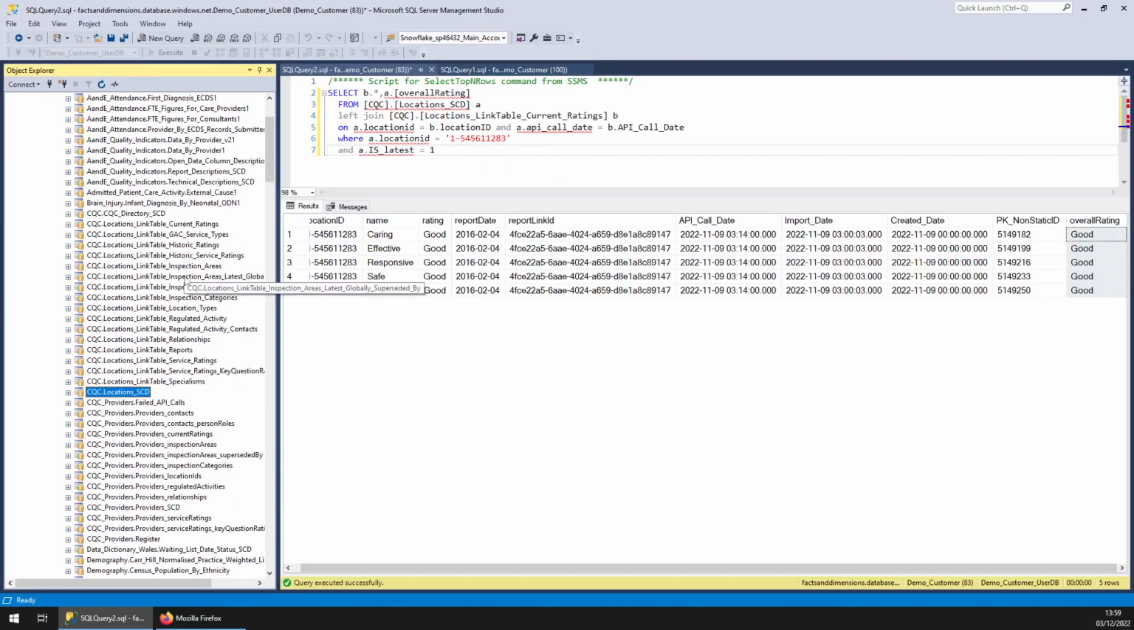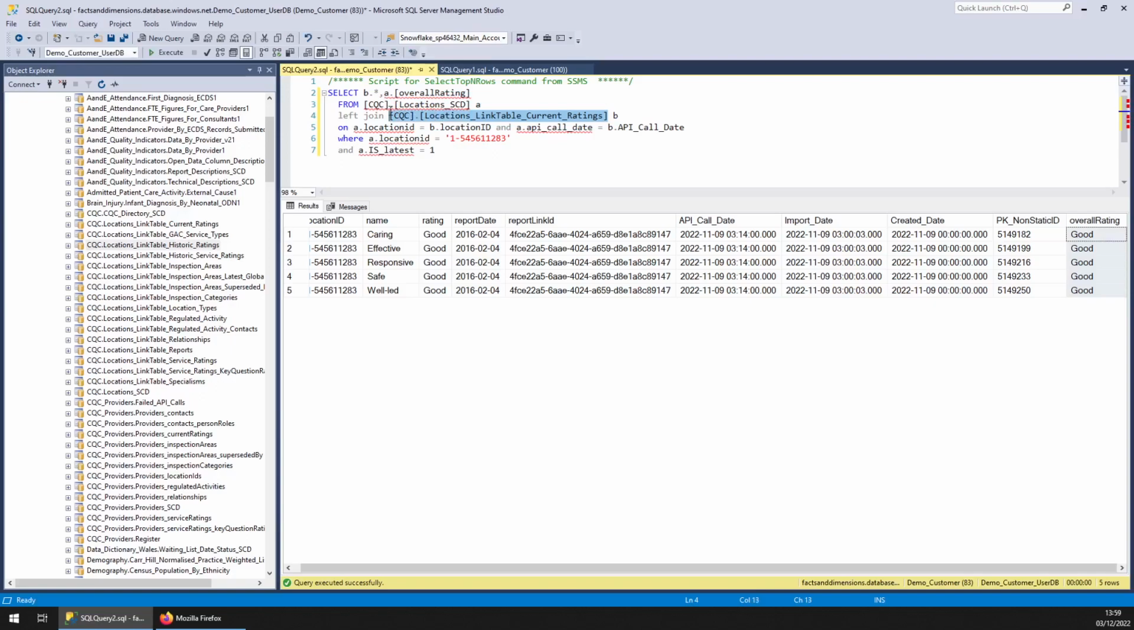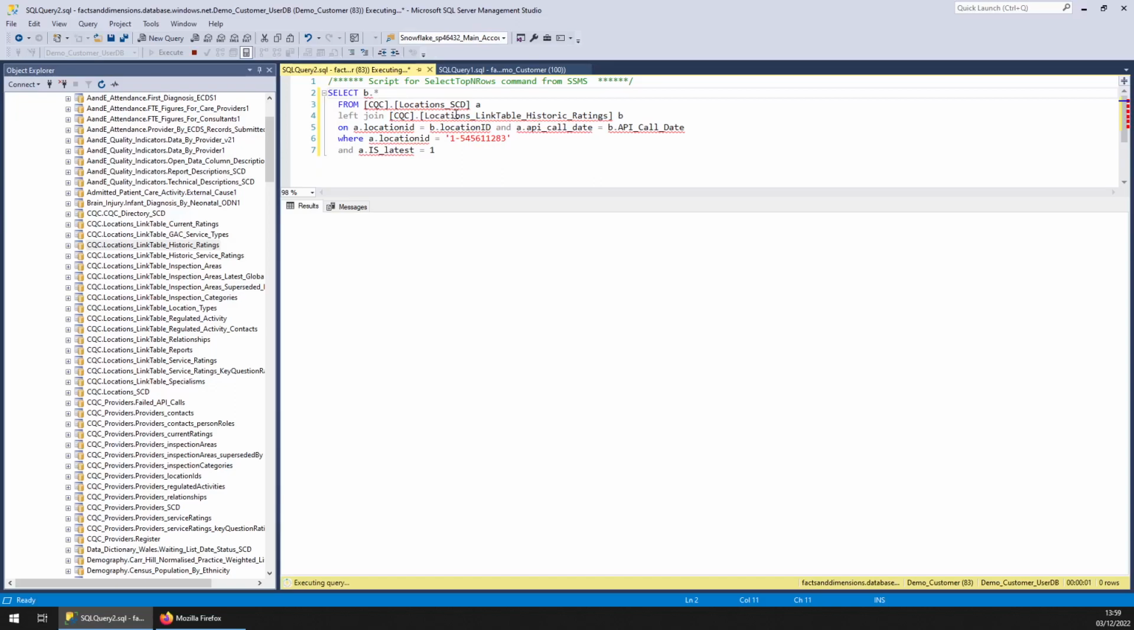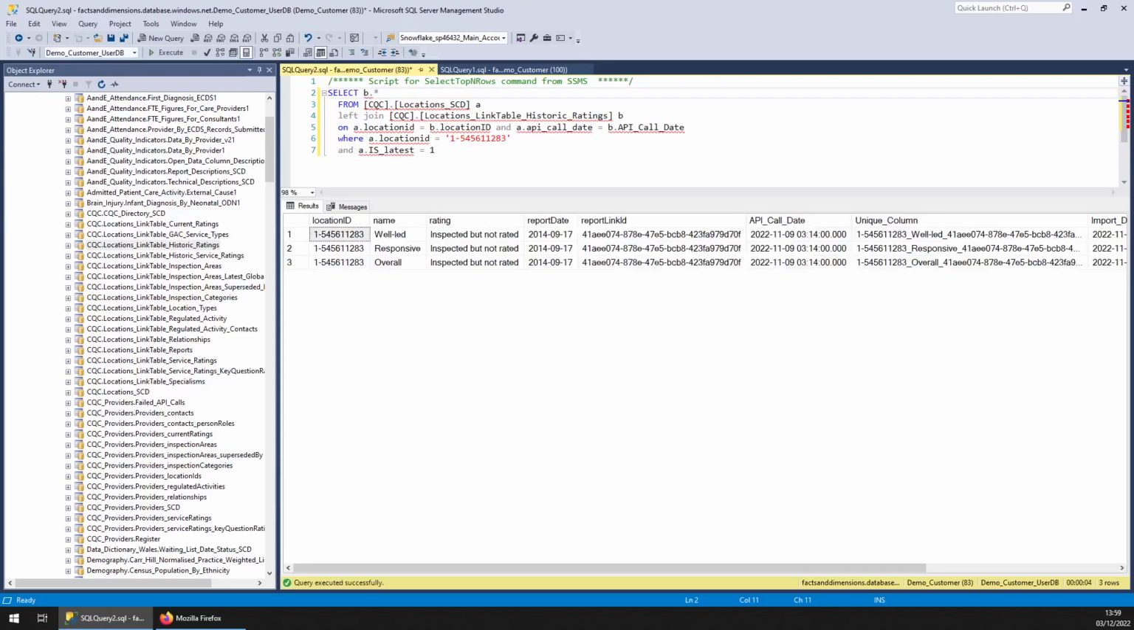There's all the other tables here. The inspection areas, historic ratings, so that means you can get the ratings that were in the past. Let's bring that up now, actually. So there's only one historic rating, but there you go. Only if some bits were rated. So hopefully that gives you an idea how to actually link the locations tables. CQC.locations SCD is your parent table, and you use these other ones, always joining them on the location ID field and API call date field to get all the other information about that location.